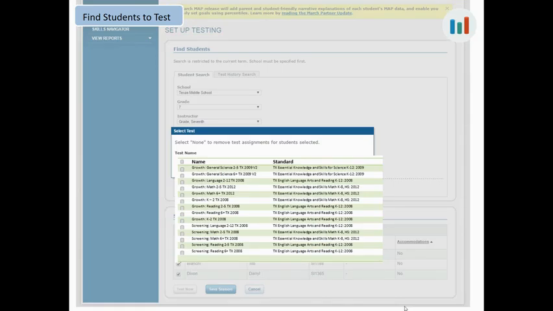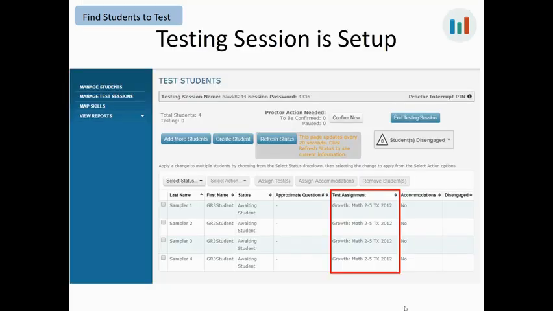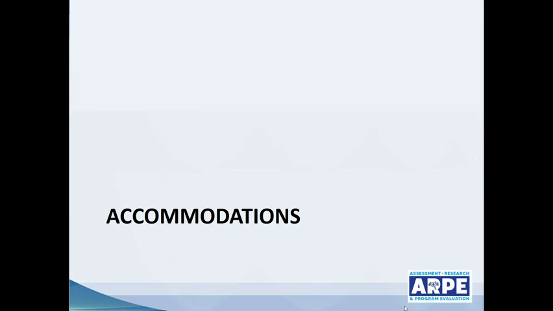From the drop-down menu, select the test the students need to take, and again you'll only assign one test at a time, and you'll refer to the district testing calendar for dates and specific test names. You have now assigned the test to all of your students.